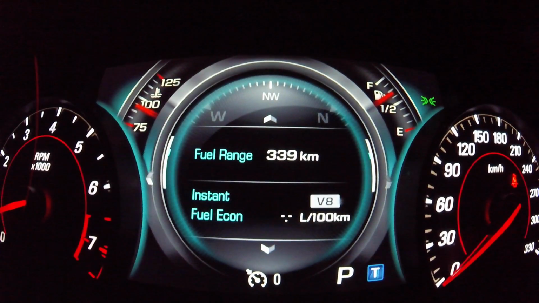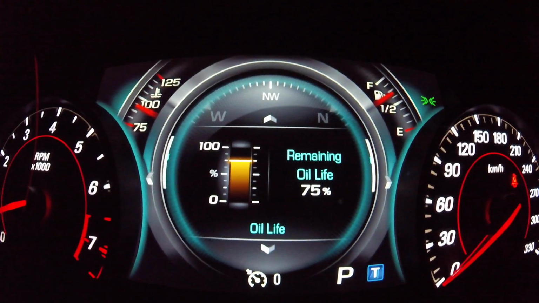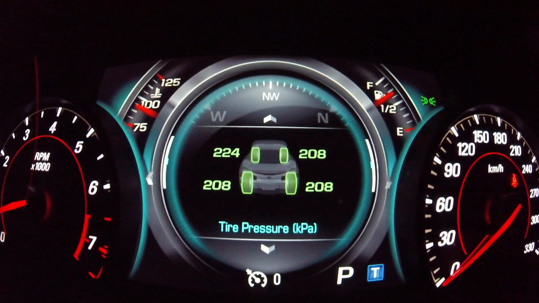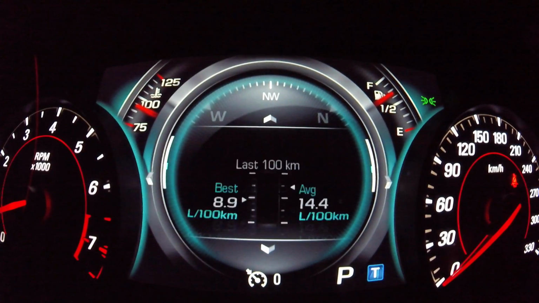You have your fuel range, which will reset itself automatically every time you fill up gas. You have your V8 or V4 mode, which will change instantaneously as the vehicle does so, as well as it will give you a live reading of your fuel economy, your oil life remaining. It will give you tire temperature. All of my tires are a little bit low, to which I will be fixing tomorrow.